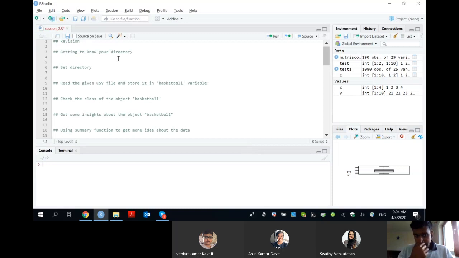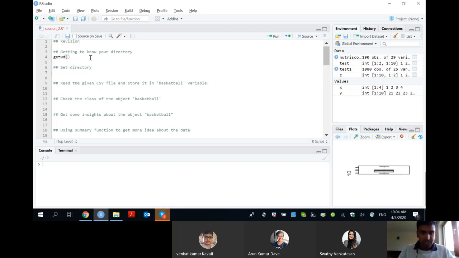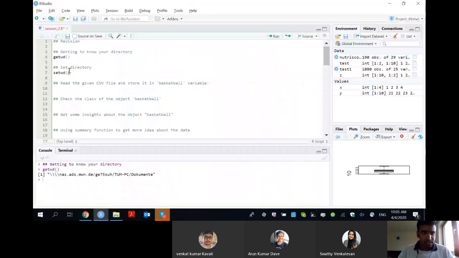In order to get into the directory, you are supposed to type in a command called getwd. And now let's execute with Control Enter. For me, it shows a location, and I believe this will be the place where your RStudio is installed. Right? And next, if you want to set your directory, you are supposed to say setwd, and go and locate your file in your system. I have the file here, and I'm copying the path and putting it in.